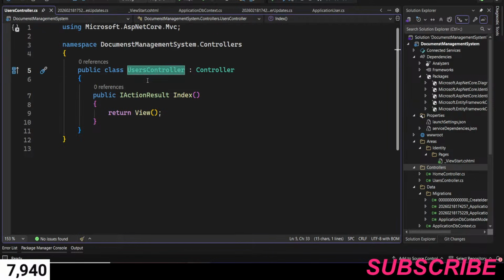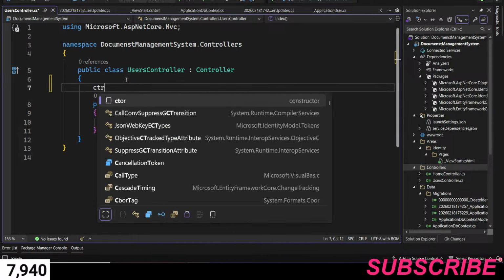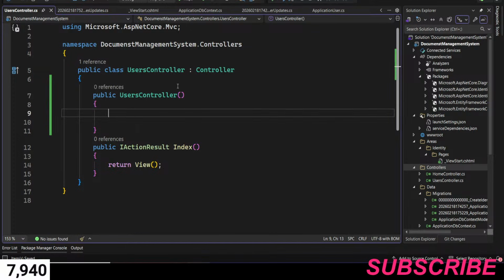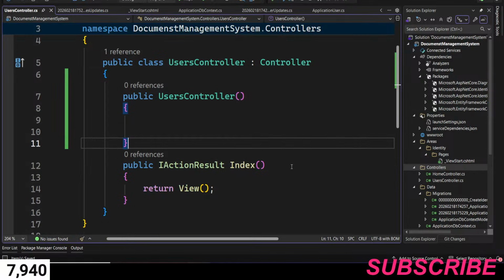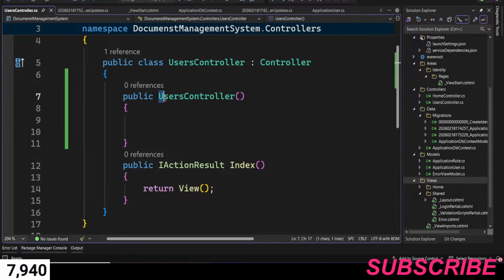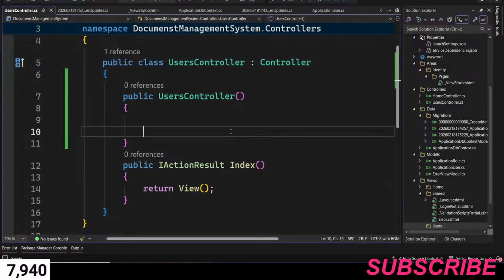I have the users controller. Then I need a constructor, so you can say ctor. Here, if I say ctor, then I'll have my constructor. Then I'll have my index. Now, if we go to views, I can create a folder called users. We are not scaffolding this because I want to show you guys what we want to do.